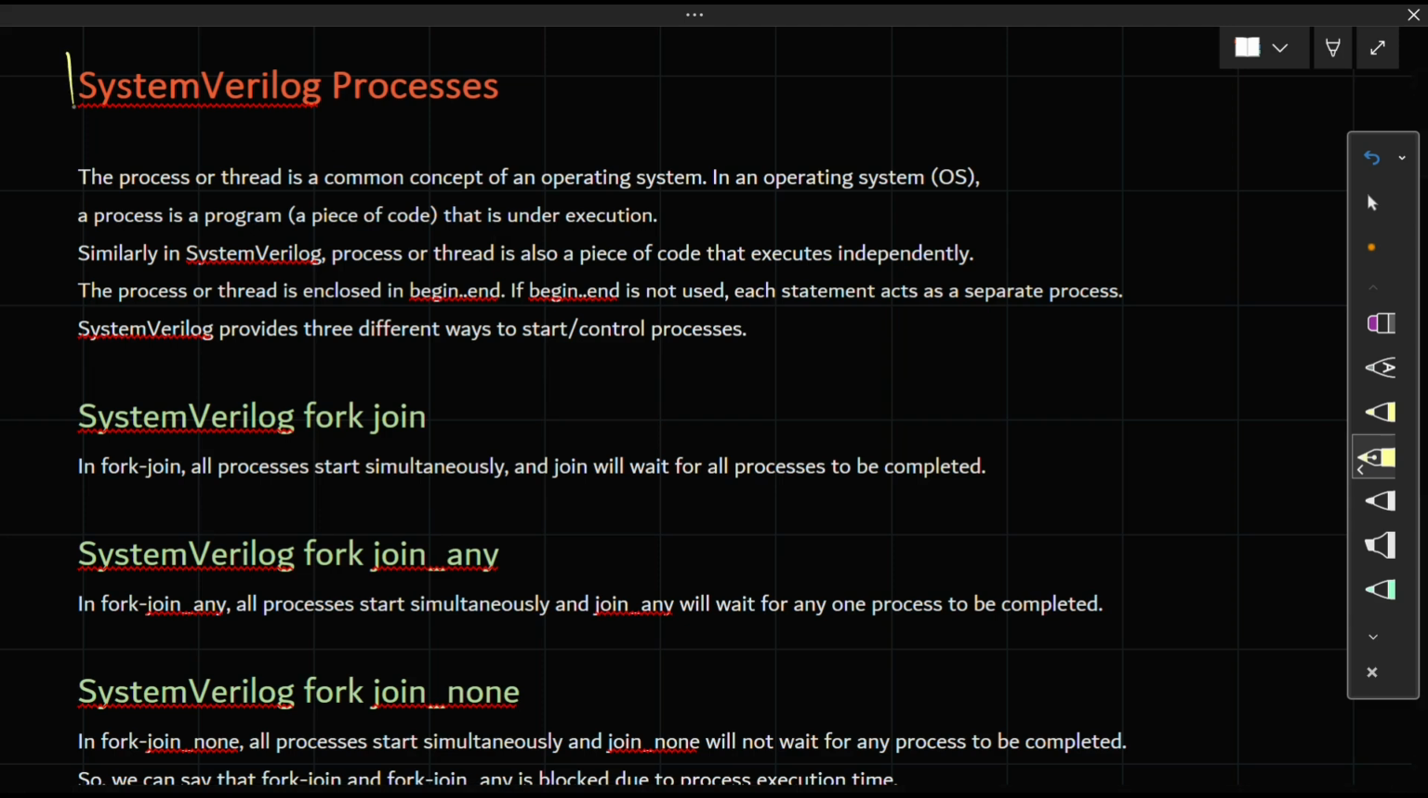Welcome to a new chapter of the SystemVerilog course. In this chapter we are discussing SystemVerilog processes, and this is a very important chapter for your interview purposes, so focus on this one. So first we will understand this process.